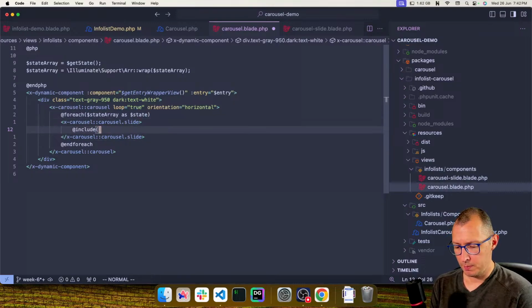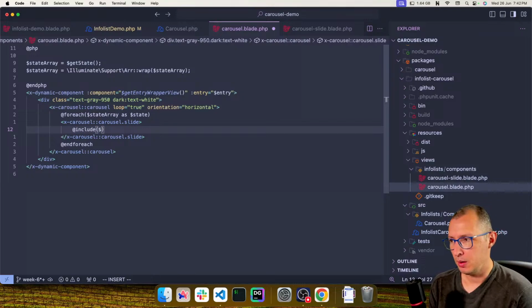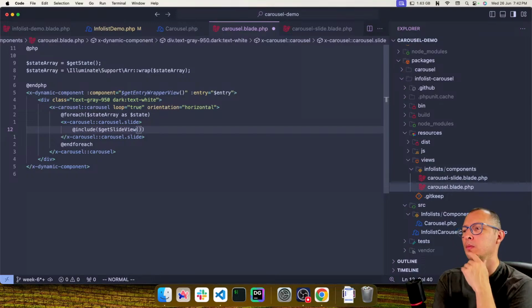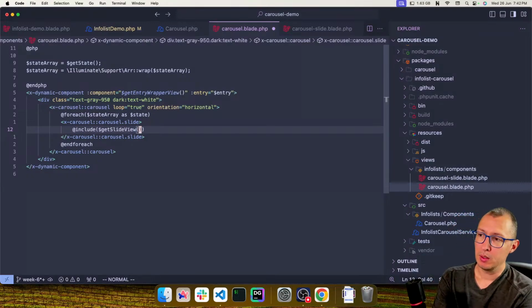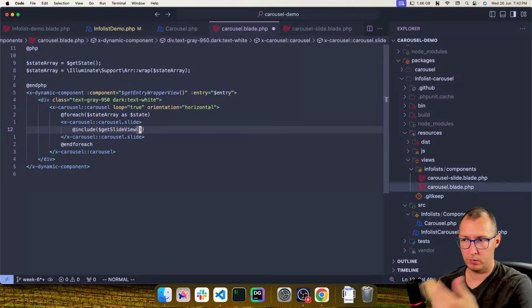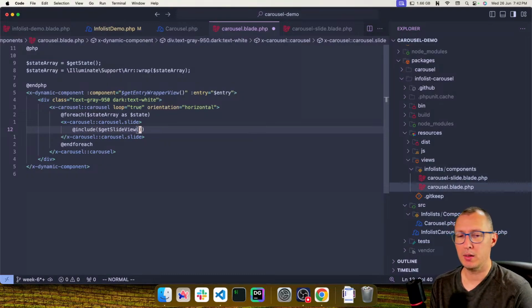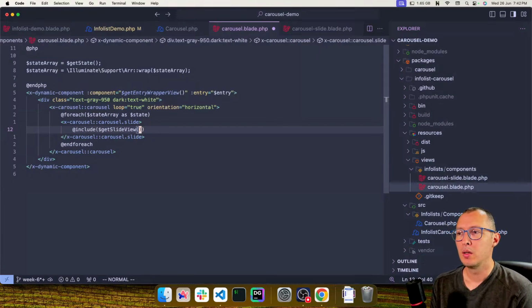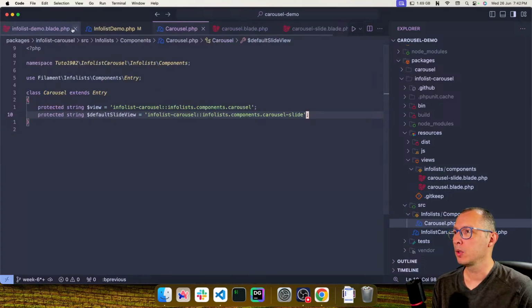Let's call it maybe, say, getSlideView. So I want to have a method getSlideView that is going to give me that template, the default one, or in a little while it's going to be either the default one or the one chosen by the user. So let's save this and let's work on that method here. I'm going to close this for now.